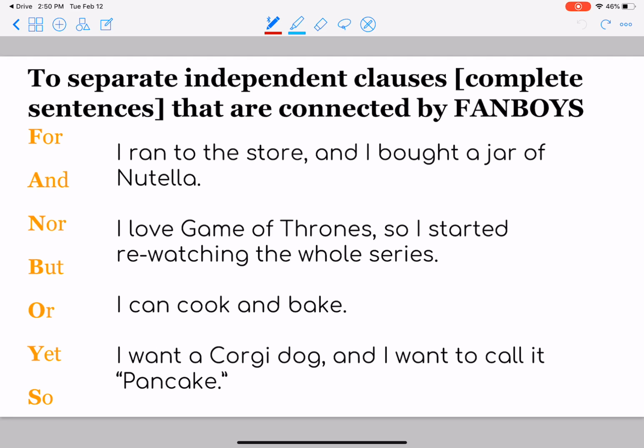I can cook and bake. This one, even though there's an and right there, is it a complete sentence? We have this complete sentence right here, I can cook. Is bake a complete sentence? No, it's not. It's just a single word by itself. So therefore, even though there's an and right here, you do not use a comma.